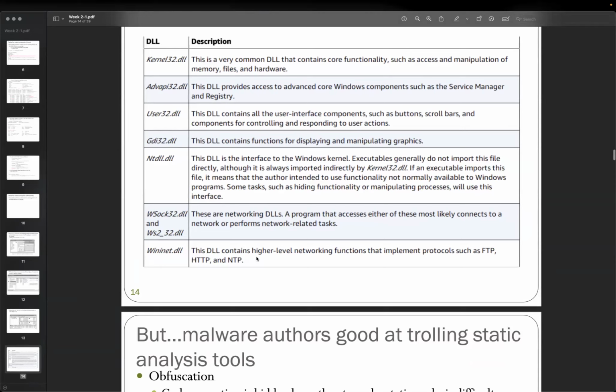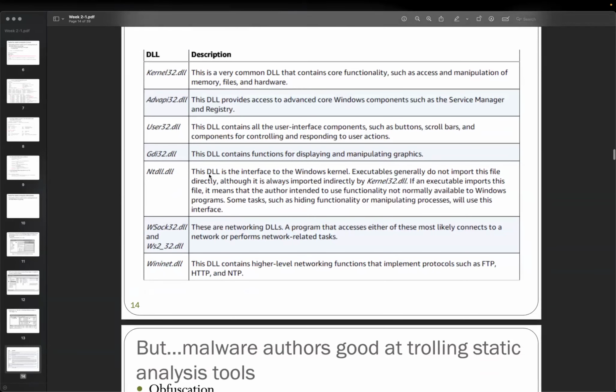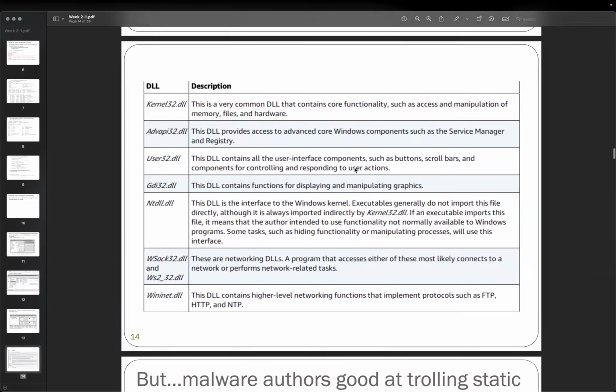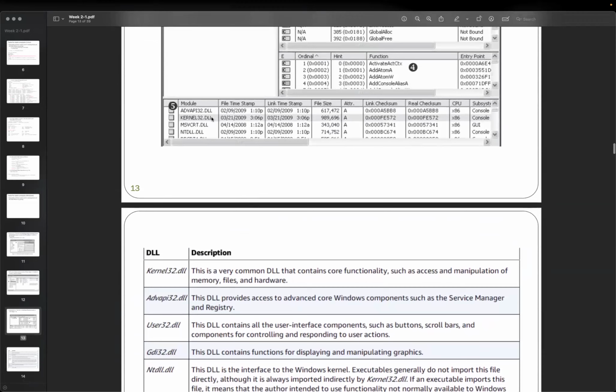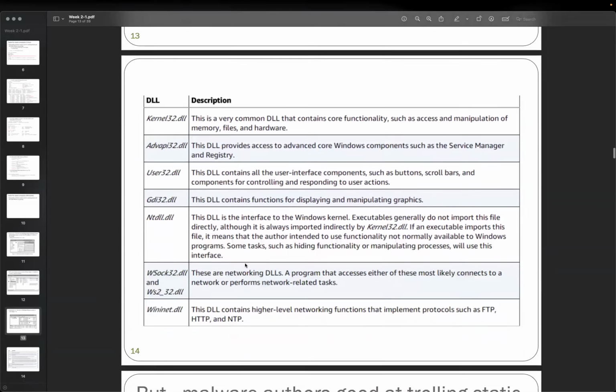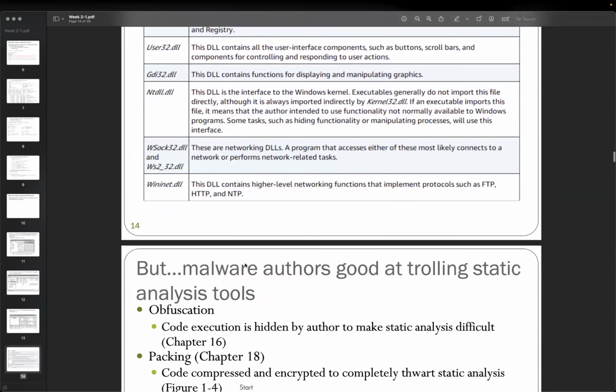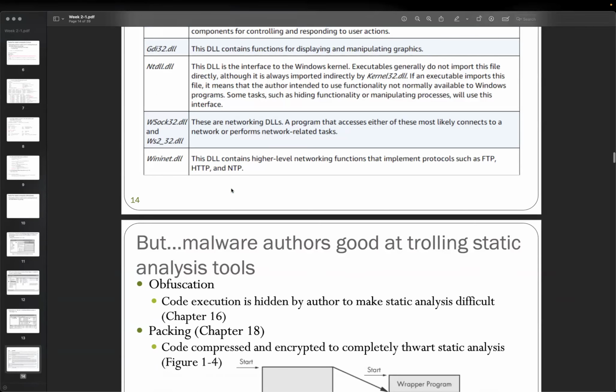And then we have wininet. This one is the higher-level networking function, including protocols like FTP, HTTP, or NTP. So all of these are the common DLLs we will see when we list them right here, which means they will be the targets we are looking for. So when the attacker wants to change the content, probably it will be this DLL.